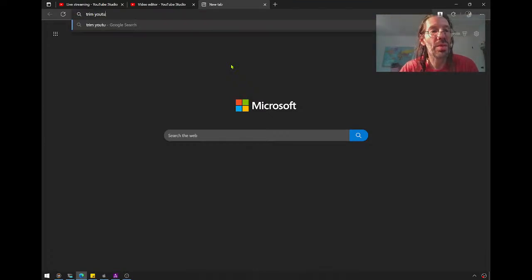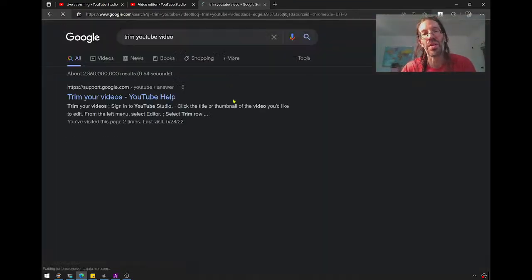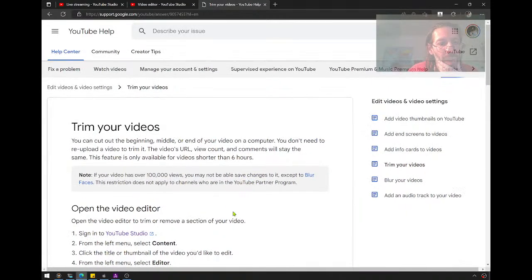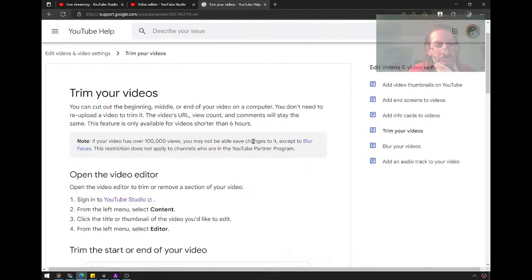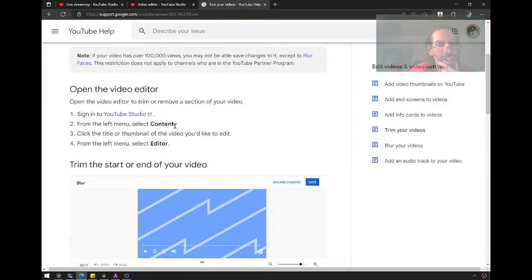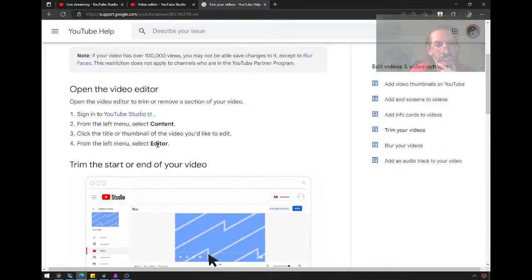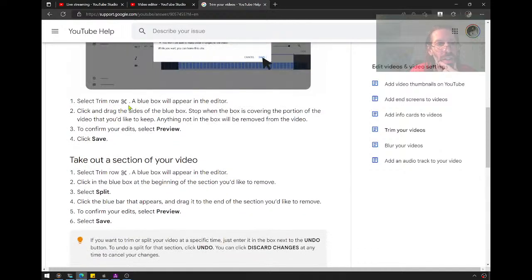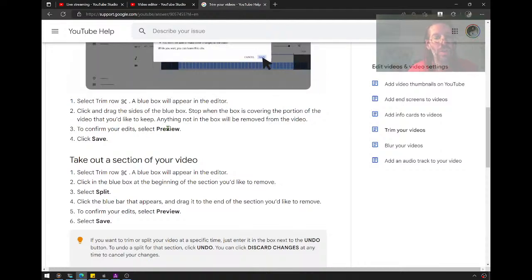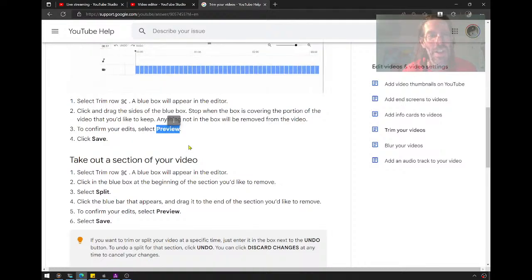Trim YouTube video. Now the issue is I don't want to go into another YouTube video or it'll demonetize, have the double audio. So there's support at Google. Trim your video. You can cut out the beginning, middle, or end of your video. Open the editor. We saw that. Select content editor. Yeah, we were into the editor. Select trim. Blue box will appear in the editor. Click and drag the sides of the blue box. Oh, preview. To confirm your edit, select preview.